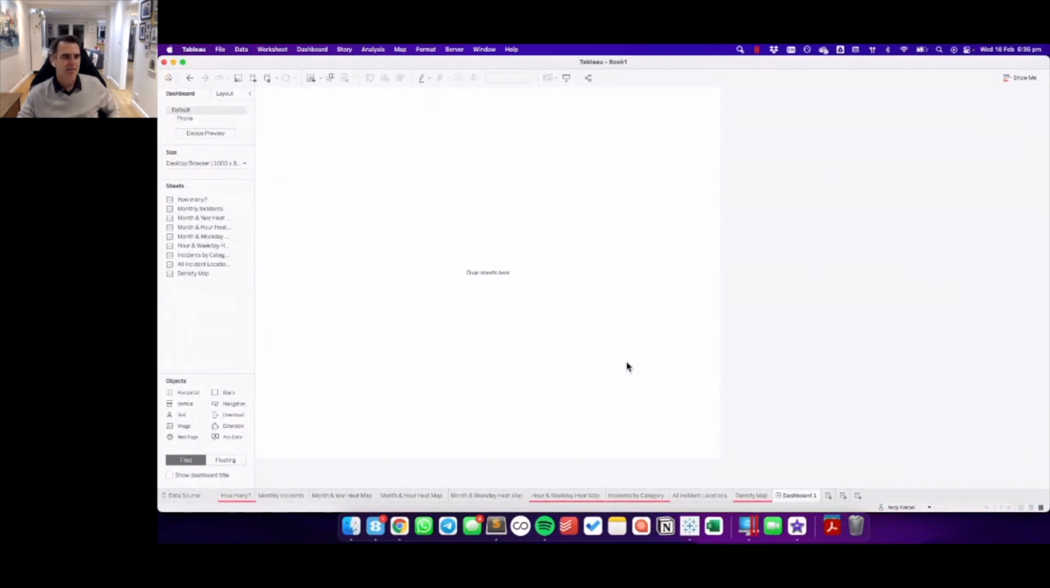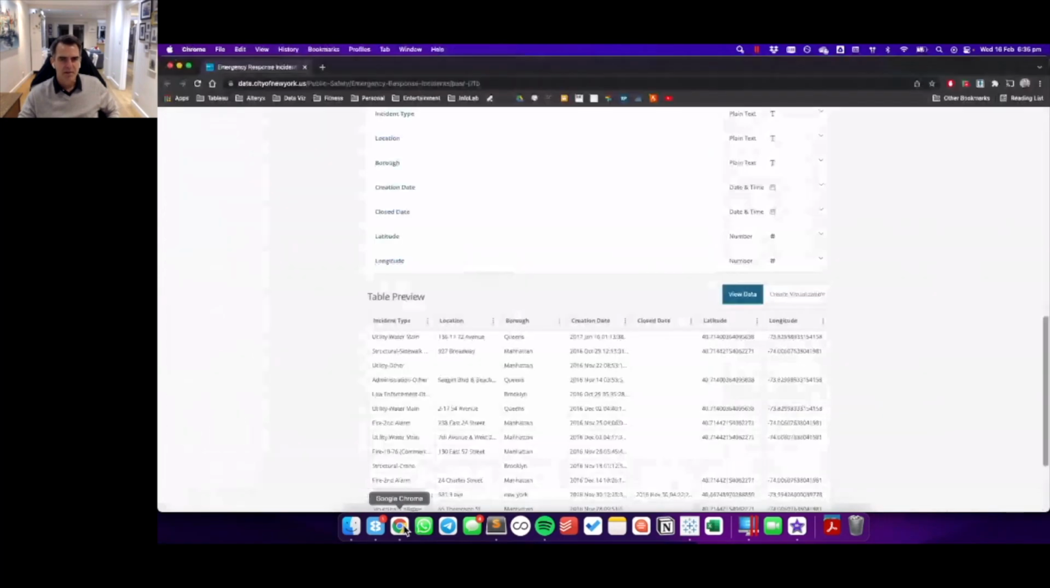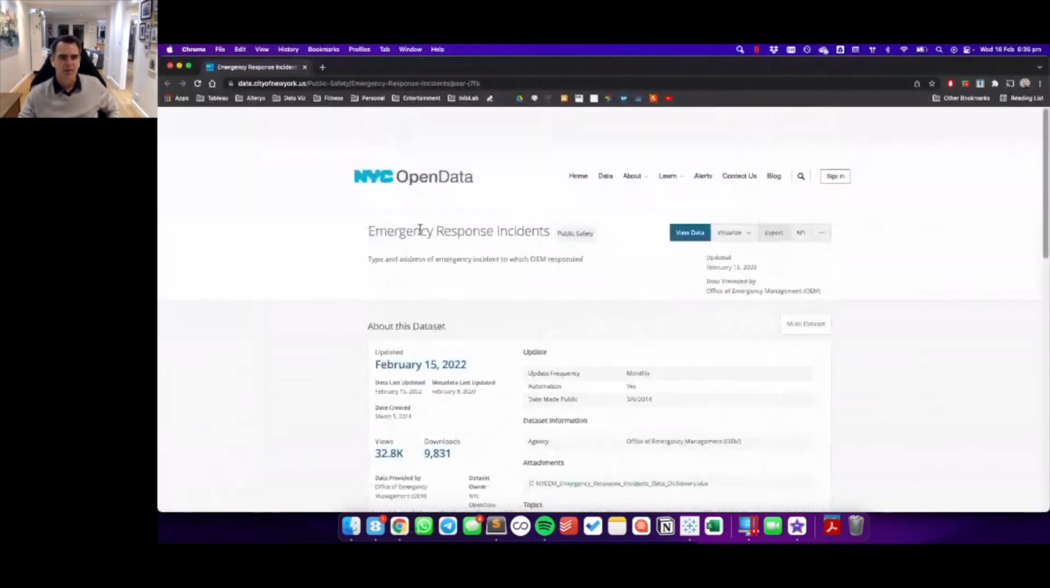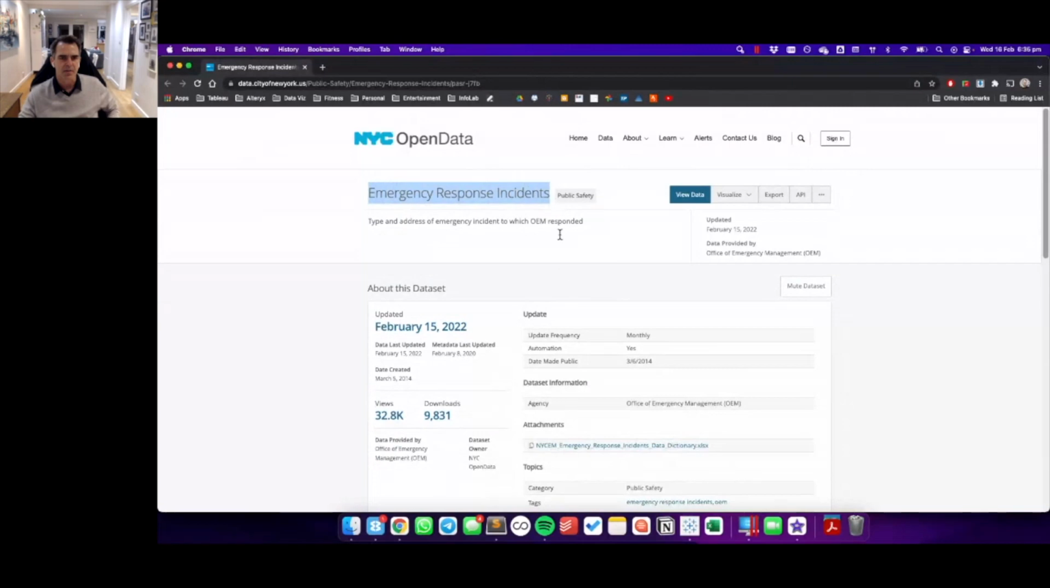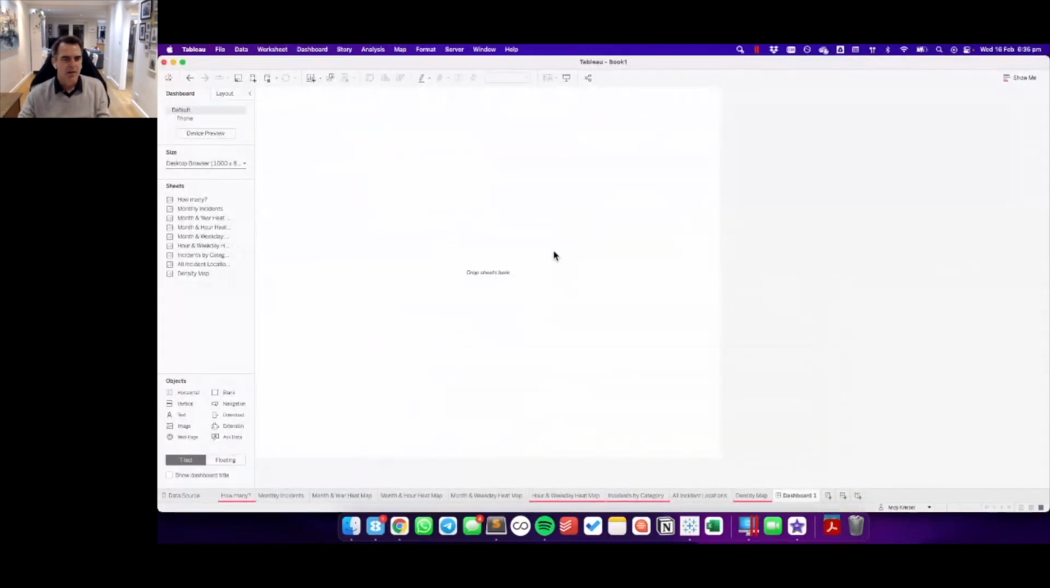I'm going to leave the size the way it is. You can adjust the size if you want to play around with the different sizes, but for now, I'm going to leave it as it is. Okay, I'm going to go back to my data source, and it's called emergency response incidents. Down the very bottom on the left-hand side of the dashboard window, you'll see show dashboard title. Let's click on that option and you'll see we now have a dashboard title at the top.